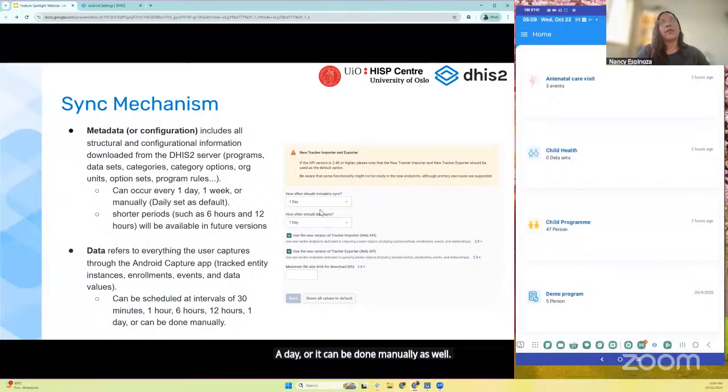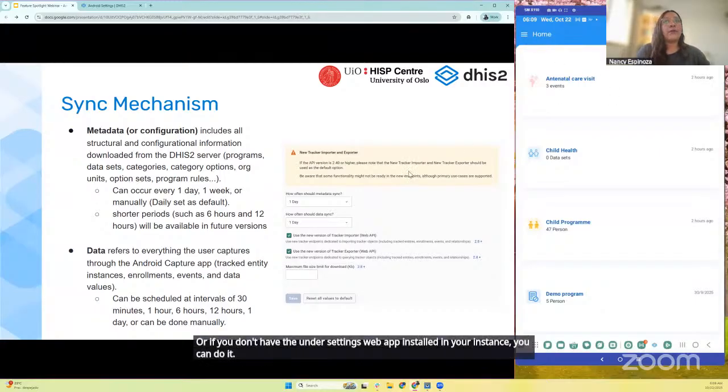You can configure this parameter of how often the metadata or configuration and data should sync directly using the Android settings web app. Or if you don't have the Android settings web app installed in your instance, you can do it directly in your device.